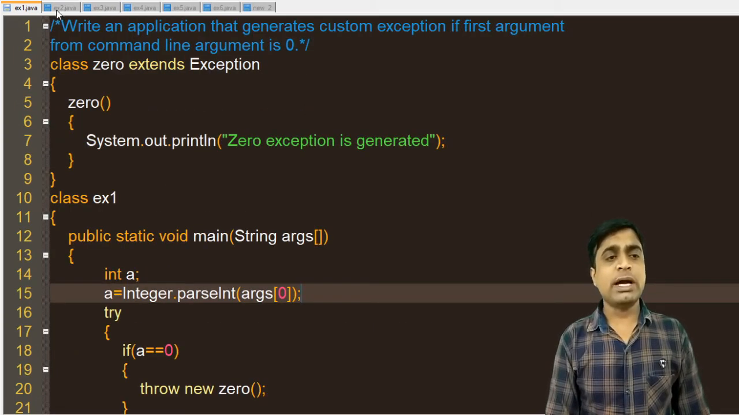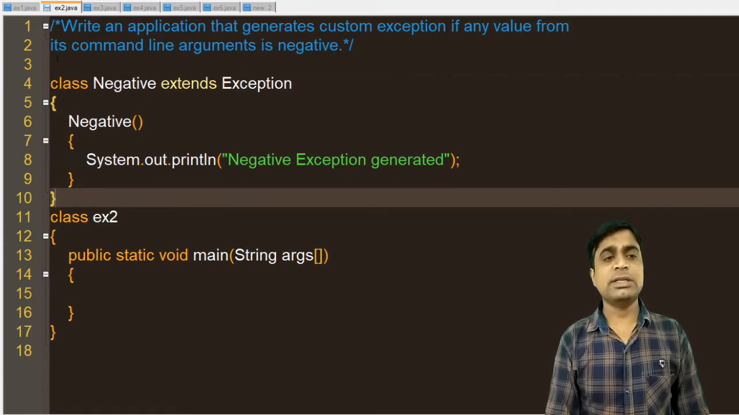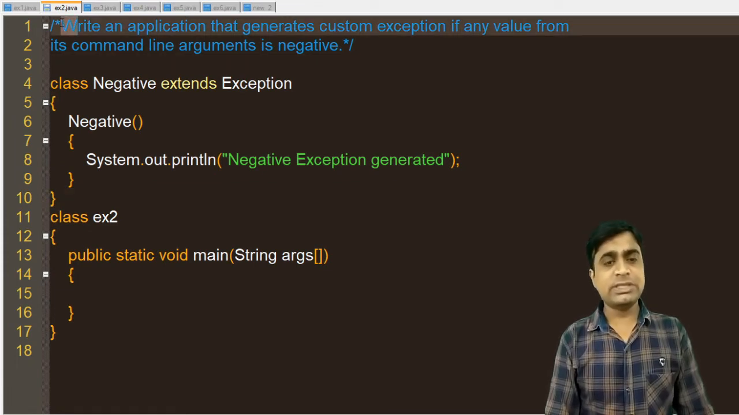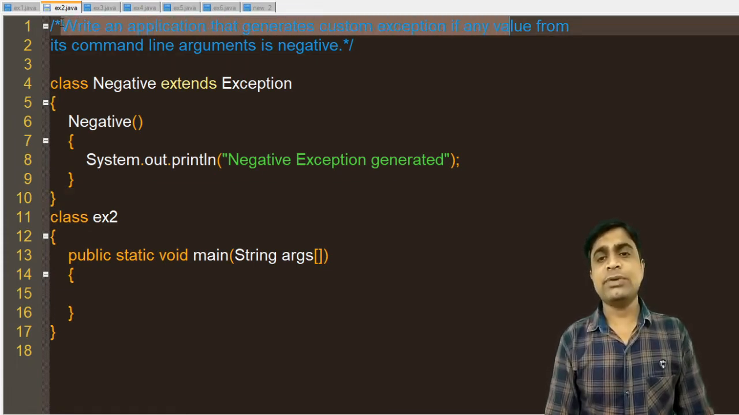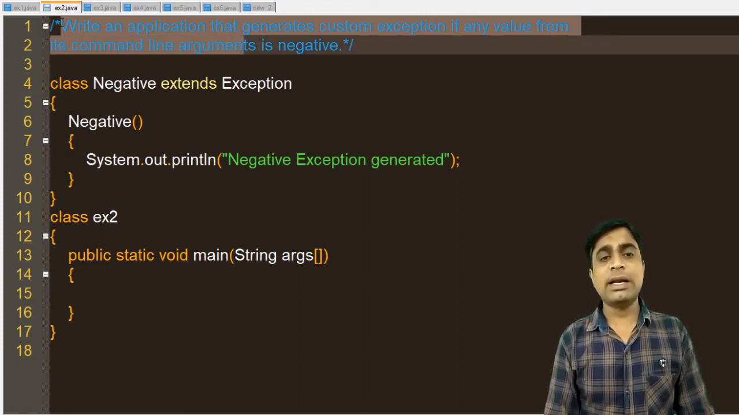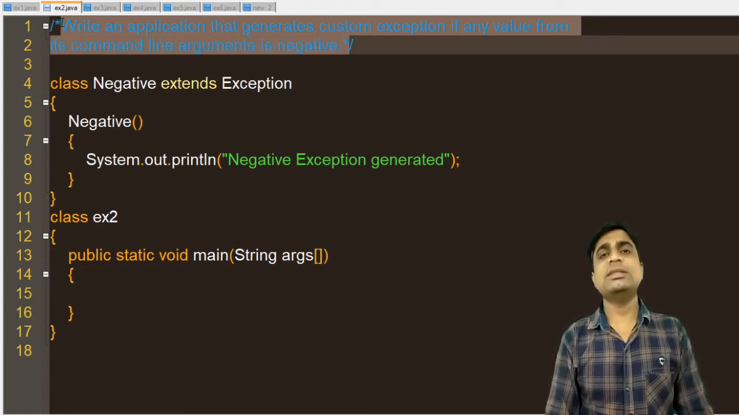Now the next program for the exception: write a program that generates a custom exception if any value from its command line argument is negative. This is similar to the last program, but here we need to check whether the argument is negative, and then it will generate an exception. But here it is not the first argument, the program says any of the command line arguments. So for any, we require all the values that you are entering in the command line argument.